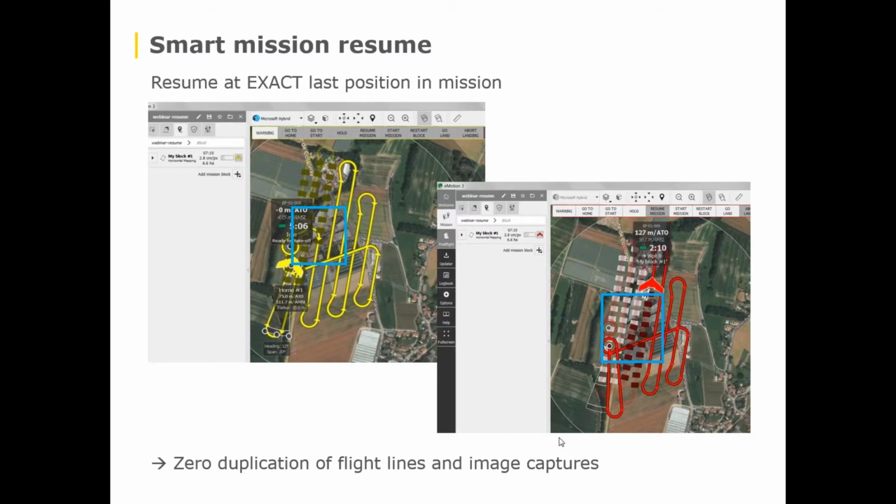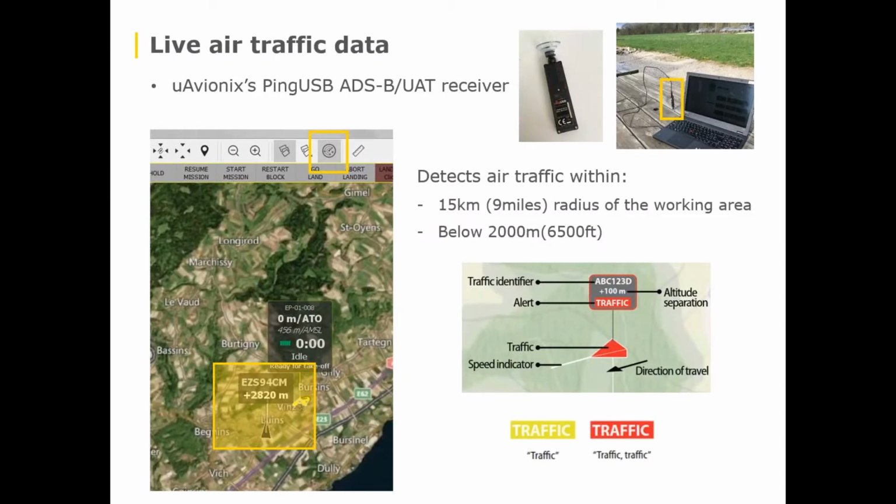The second feature is the Smart Mission Resume, where the new part about this is that it resumes at the exact same position as it left previously. So if it has left because you had to change the battery or there was another interruption of the flight and you resume the mission, it will go back to that exact same location and continue the mission from there. That means you have zero duplication of flight lines and image captures.